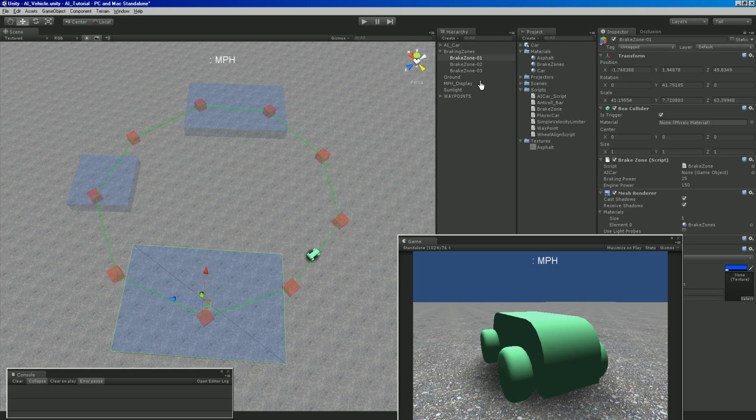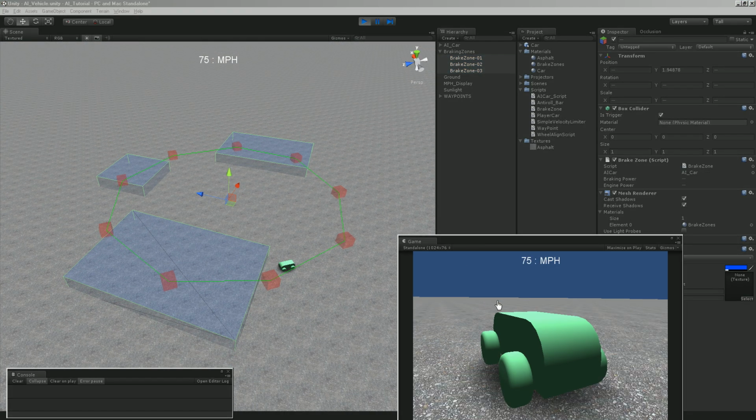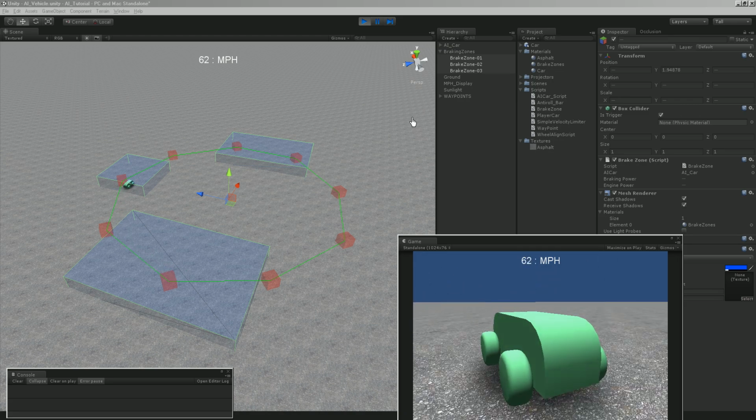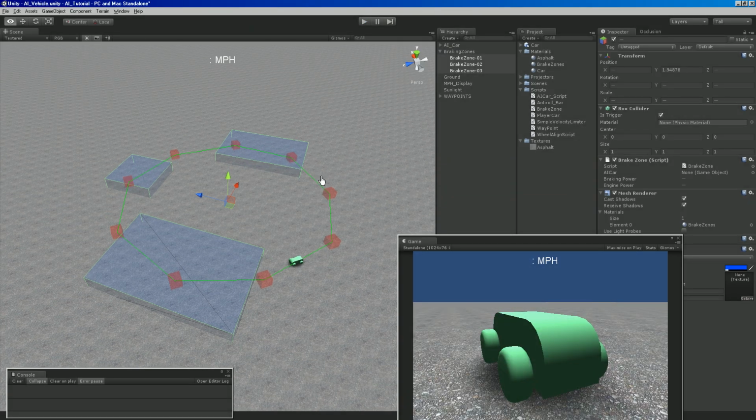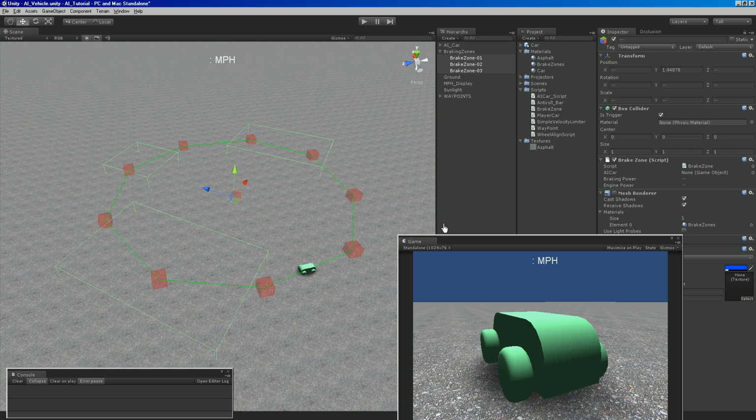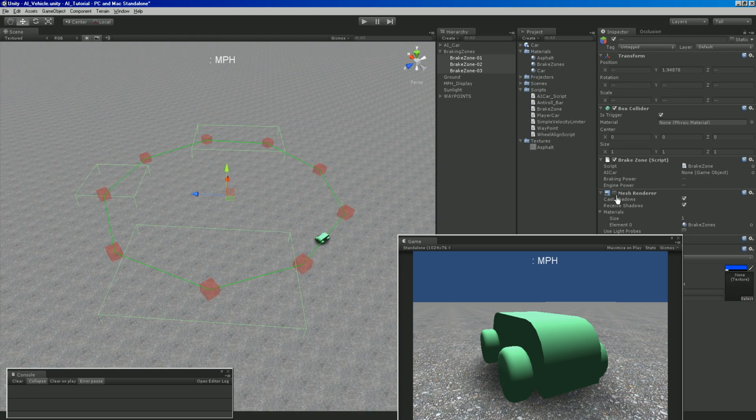On each one of these brake zones is a mesh renderer because it came in as a cube. Okay, these will show up. I'm going to hit play. These will show up in your game view. There it was. And they will show up in your build on the phone. So if you don't want them to show up and to be invisible but still work, turn off the mesh renderer. Just make sure to do that before you make your build.